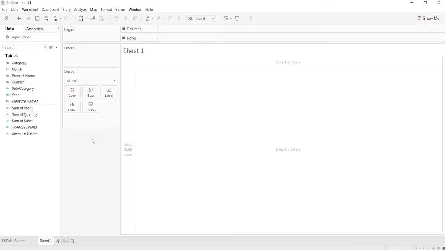Hello everyone. So today we will try to understand the label property of the marks card. In Tableau it's very important to understand the functionality of marks and the way marks are changed by these properties listed on the marks card, because only then will you be able to understand the way the appearance of the view changes and how it is controlled by these properties. So let's go ahead and understand the functionality of this label property on the marks card.